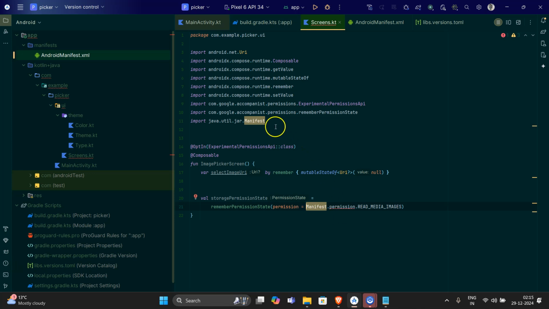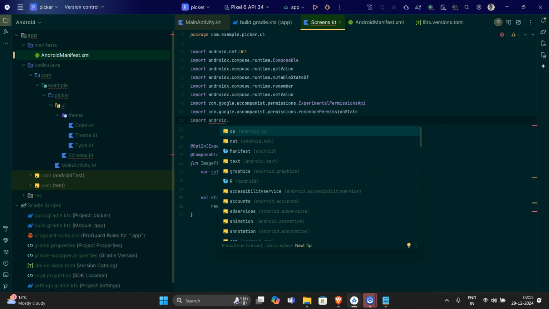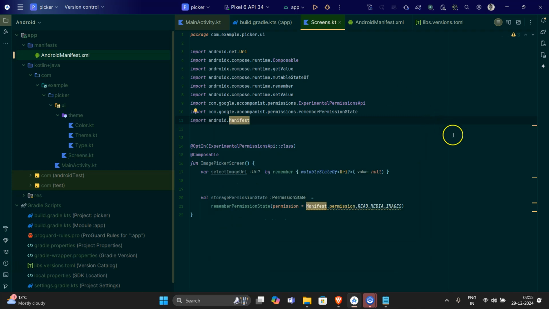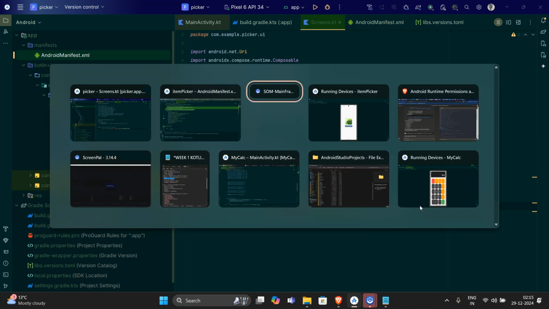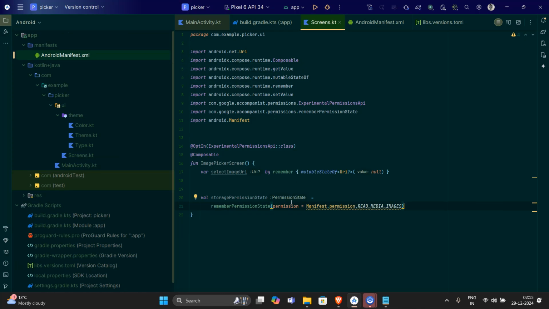It should be, let's remove this import and have an import Android manifest. Okay, this should work. Yeah, here it's fine. So we have a storage permission state, which remembers the permission state, that is, the permission being provided by the user. We need to see the option selected by the user, like we used to select, that the permission is provided or permission is denied. Okay, so that's what we need to manage.